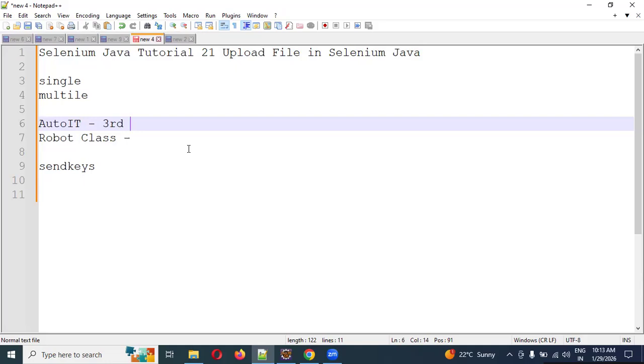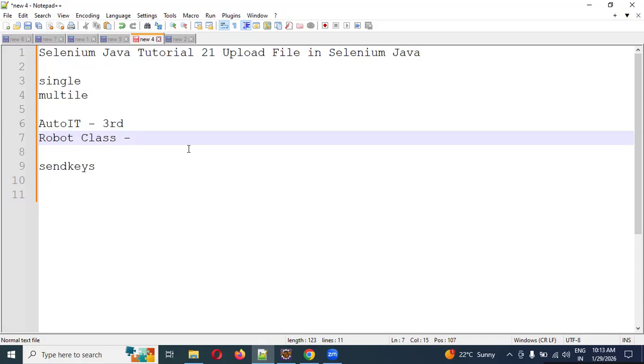And second, Robot class. Robot class is a Java default library. When you install Java, Robot class will also be there. I'll show you how to use the Robot class, keyboards and all, in the next session. Here also we need to pass the path and use it. This also sometimes fails when the pop-up is up, but compared to AutoIT, Robot class will give you a good pass percentage.